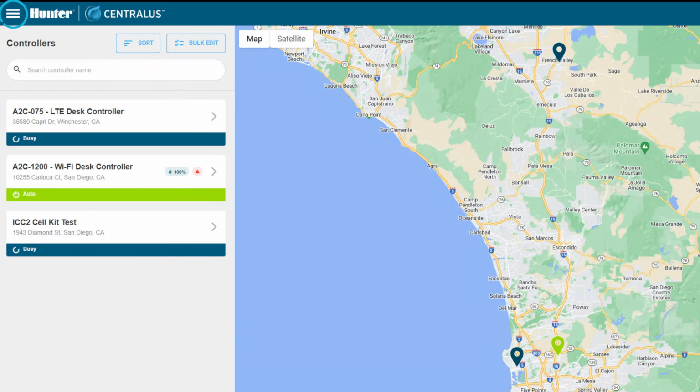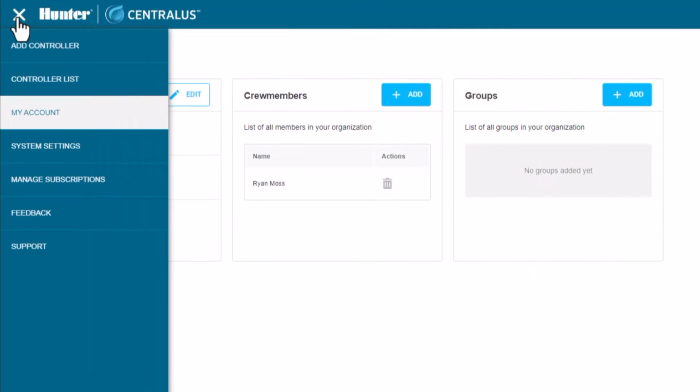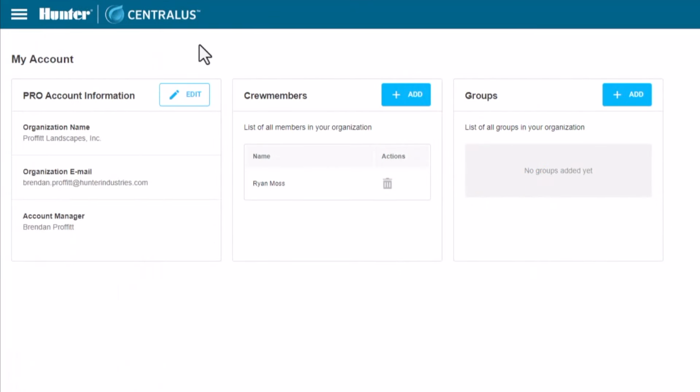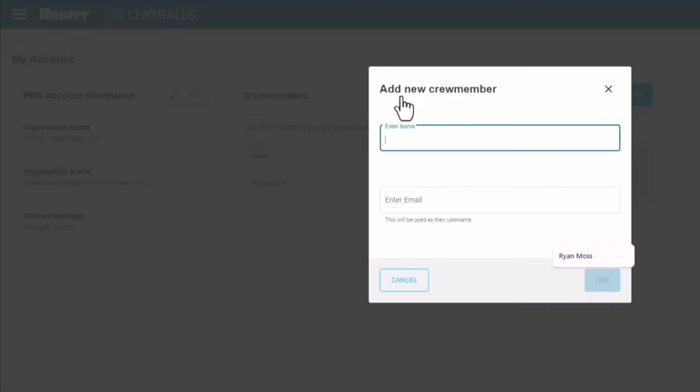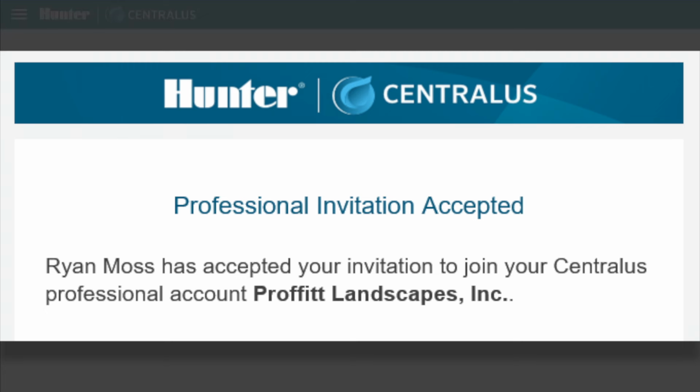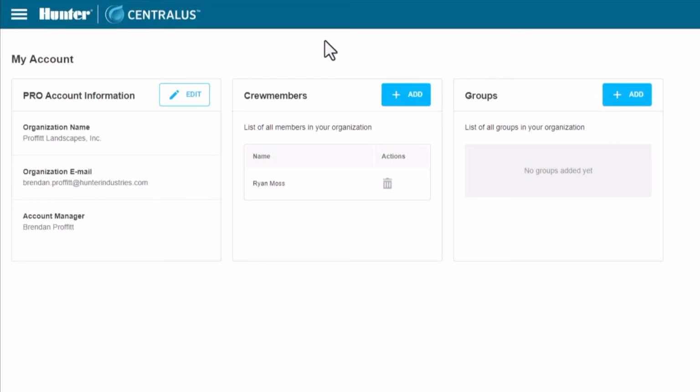Press the hamburger menu, which is the three lines in the upper left, and select My Account. Under Crew Members, select the plus button to add a new crew member. Here you can enter the person's first and last name, as well as their email address. Next, click Add. This will prompt the system to send them an email notification that they must accept. Once they accept, they will appear here.